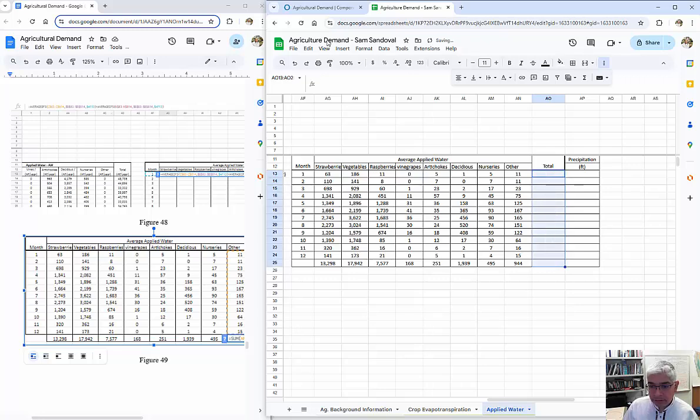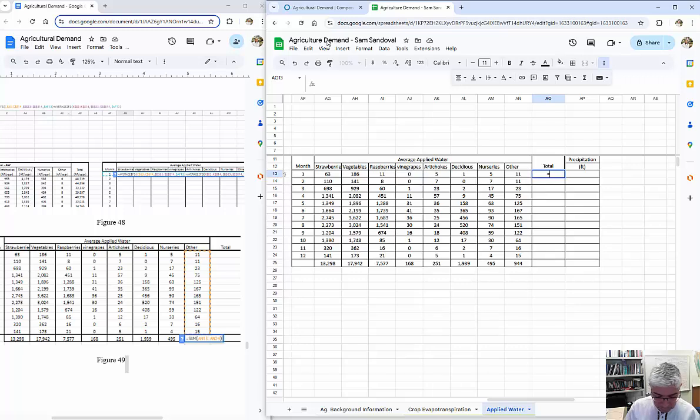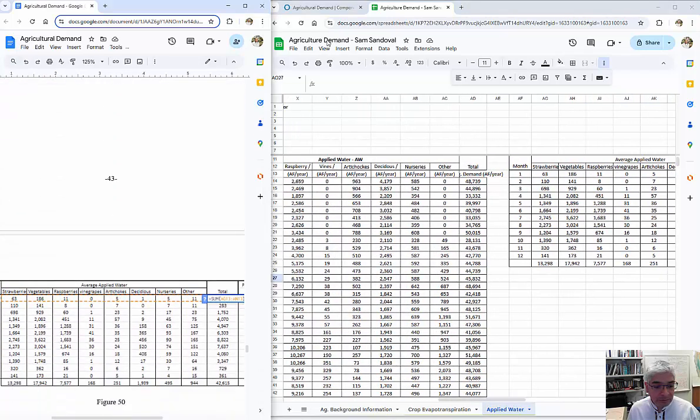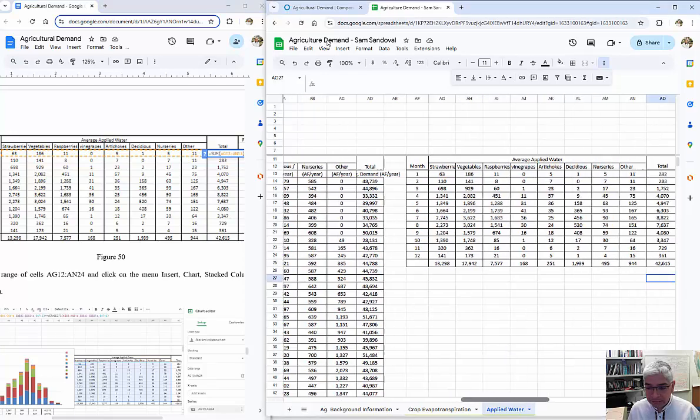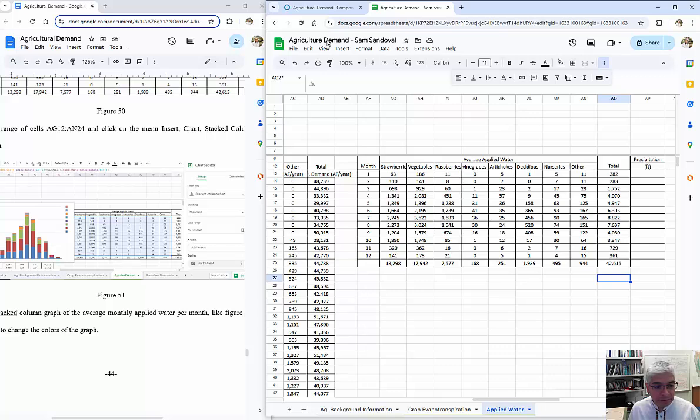This is actually not correct. So once we're there, we just need to, and this is, so in total on average is 42,000 acre feet of water in this region. Now here is only for that. You can see that is the value that we got in here, and now we also want to have the precipitation there.